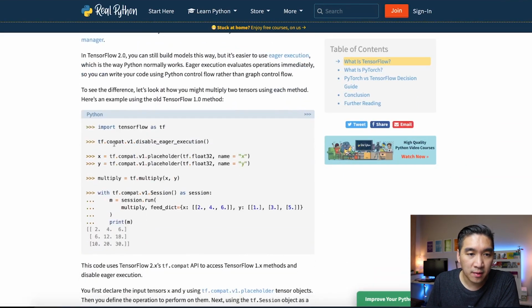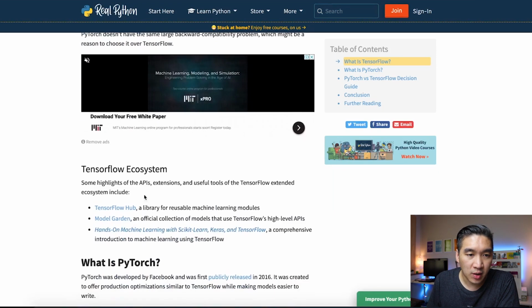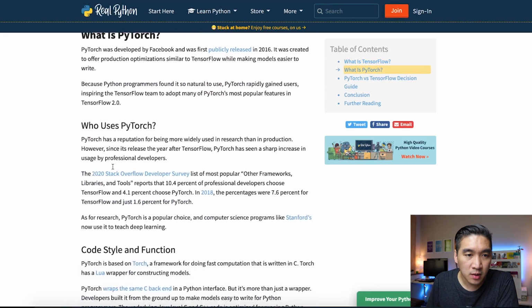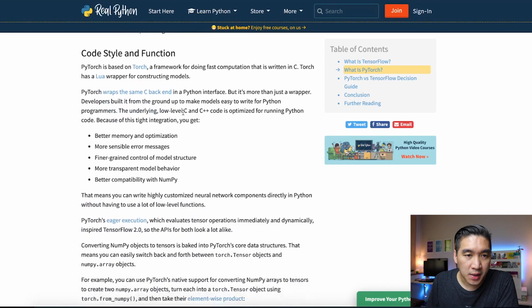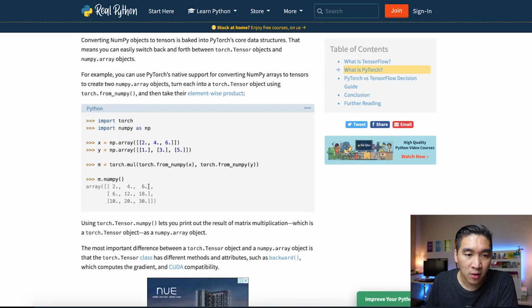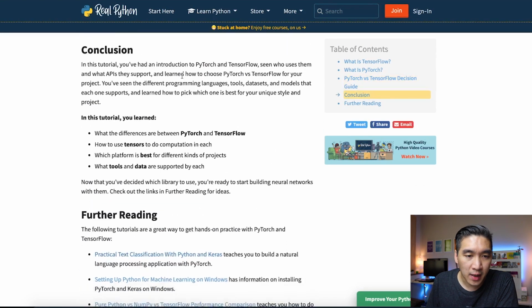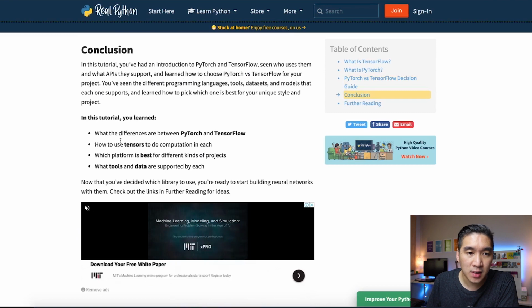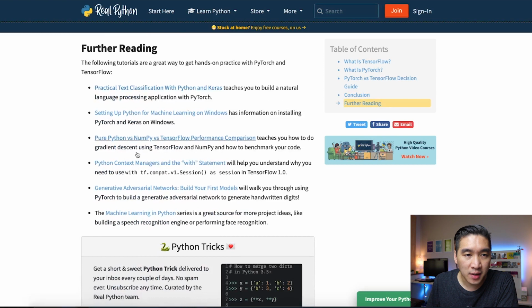Here they provide you some example code to test TensorFlow. They provide you an overview of the ecosystem of TensorFlow, and a brief background about PyTorch, that it was released by Facebook, its style and function, and some example code for you to see and compare with the one from TensorFlow. Then here, they provide you some decision guide. They sum it up and provide you the key take-home message, which is pretty neat, and then links to further reading, so related articles. You'll probably be interested in one of these. Okay, so let's head on back.